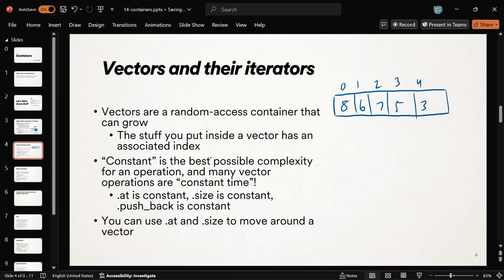If this is your existing vector, it has these indices, and you can go to any one of them you want. You can go straight to index 2. You don't have to start at the beginning or anything. Like you remember linked lists, right? You kind of have to go through the start to get to the middle of the linked list. A vector is random access. You can go anywhere you want, and everything has an index.